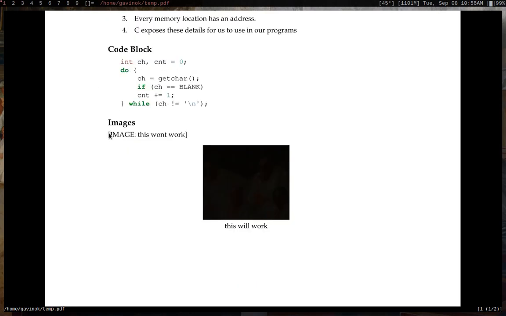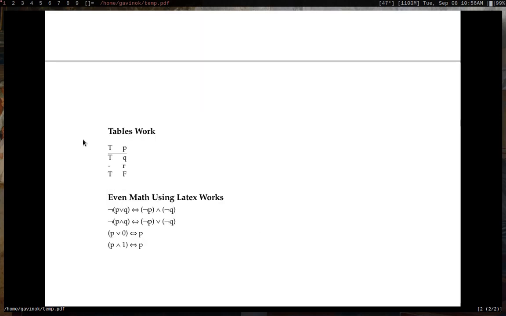One of the major drawbacks for images, though, is that you have to convert them from whatever format they're in into an EPS file, an Encapsulated PostScript file. I'll explain that later on in the video. It's not very difficult. Once you do that, it inserts the picture properly and even gives it the right label. Tables also work properly.